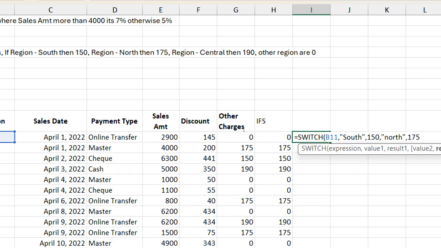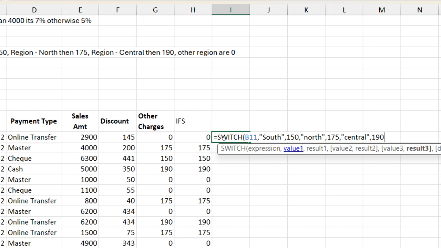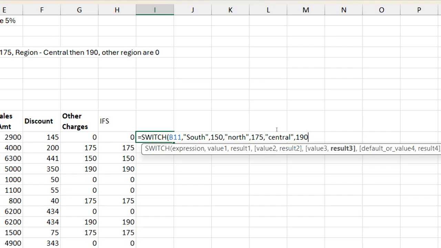South is 150. North is 175, comma, double quotes, central, comma, 190. So every time, no need to give B11 is equal to south, B11 is equal to north, B11 is equal to central. One time just type B11, comma, south is 150, north is 175, central is 190. And one more advantage in switch, if the condition is not satisfied, if it is not south, not north, not central, comma, you can set a default value also, that is 0.